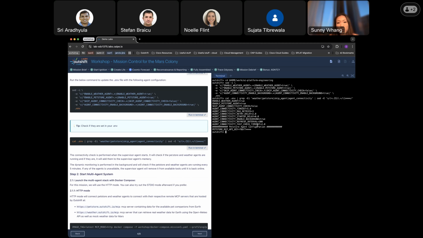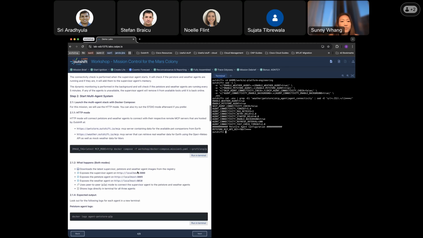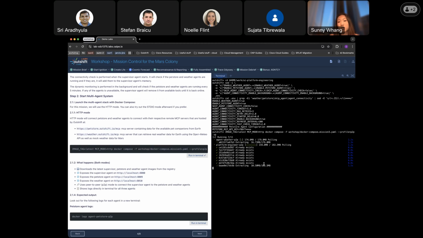Now that we've done that, let's just check that everything is set. It looks good. And we'll start the multi-agent program. Once again, we're going to use HTTP mode for both the pet store and weather agent. Let's run this and I'll quickly explain, because image pulling once again takes a little time.